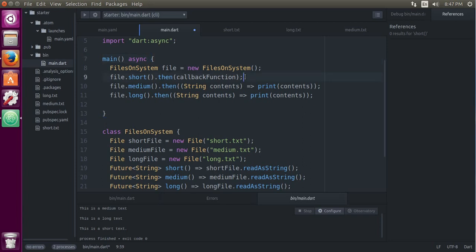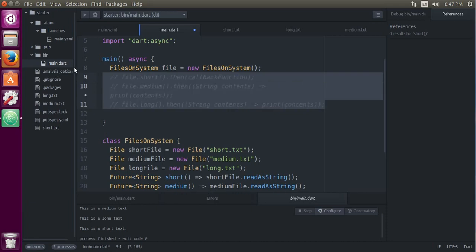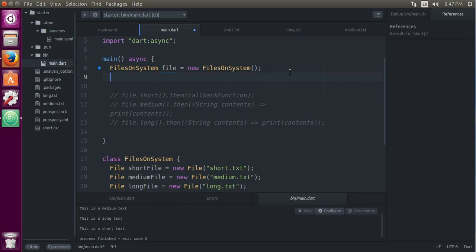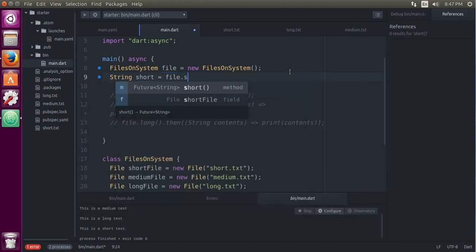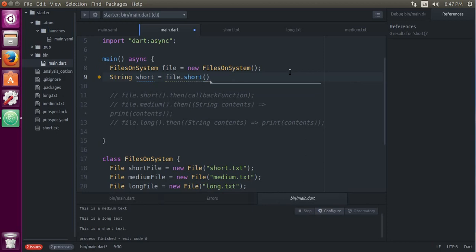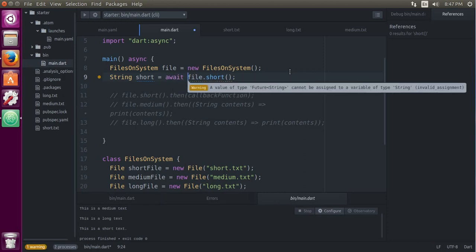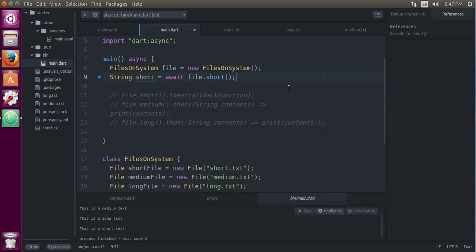So what you could do is, let's comment this all out. You could say string, because we're going to get the string value of it itself, string short equals file.short. But in order to get it out, you have to use the await. Okay? Then you can get that out.